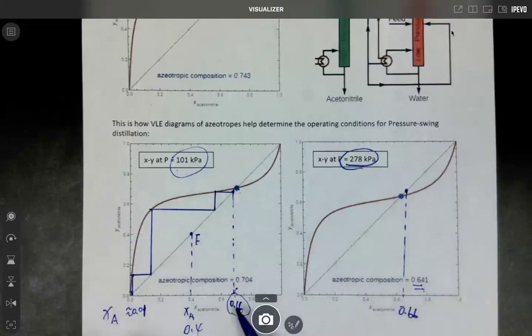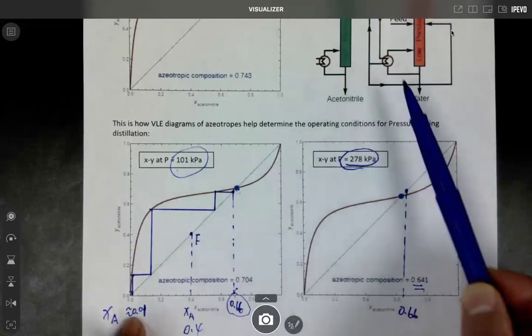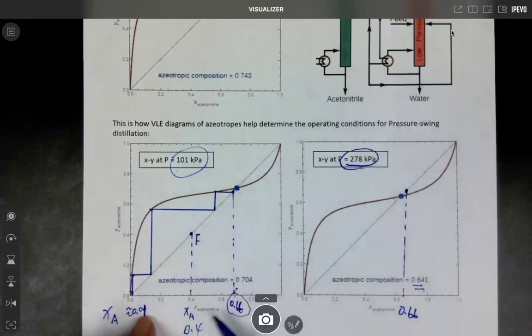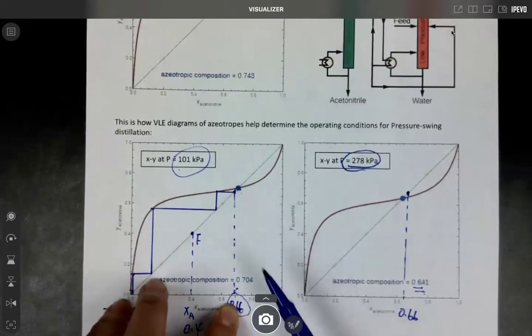Look at the plot. We put 0.4 input, and we do the run at the first column. We got bottom, it's almost pure B, and top we got 0.66, right below this azeotrope choke point. That makes sense? And then we're so smart. What are we going to do?